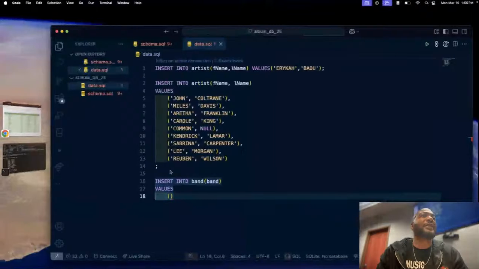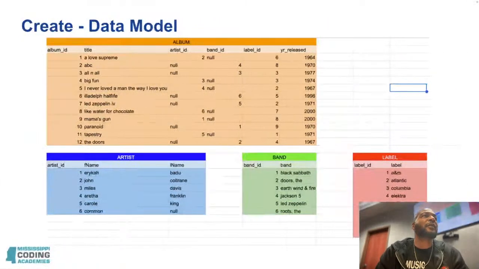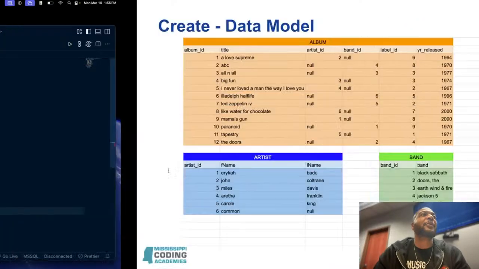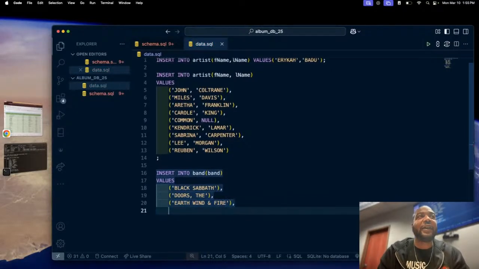So the first one is Black Sabbath. Oh yeah, all caps. The Doors. Now these are strings, so make sure that you're adding your quotes. And again, you can use single or double quotes. It doesn't matter. But you need to be aware of when you need to use a double quote, in an event like using something that's possessive or an apostrophe.